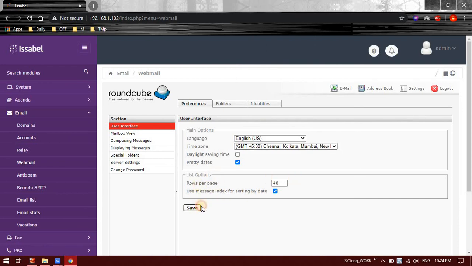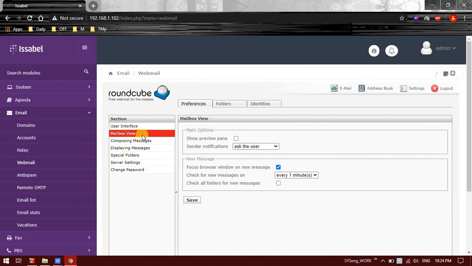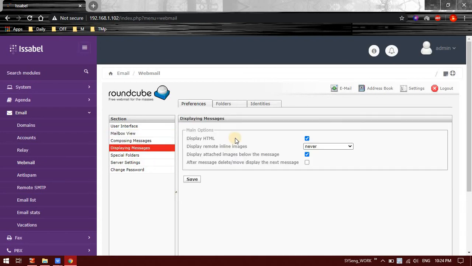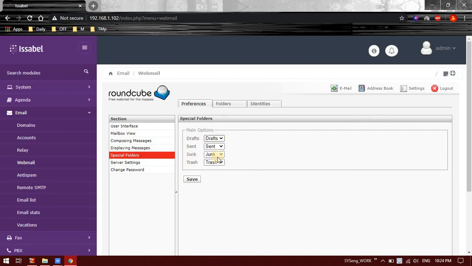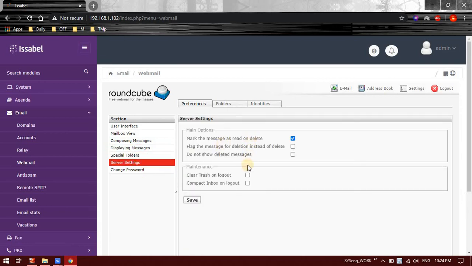Rows per page, you can set that. Mail view, show preview panel or not, you can set it. Send automatically, ignore, sender notifications and all, so you can set all those things here. You can set the display message, specify folders, server settings.